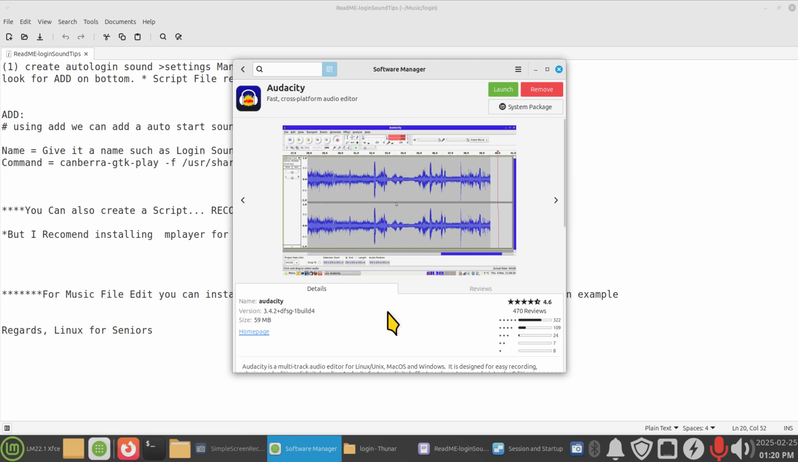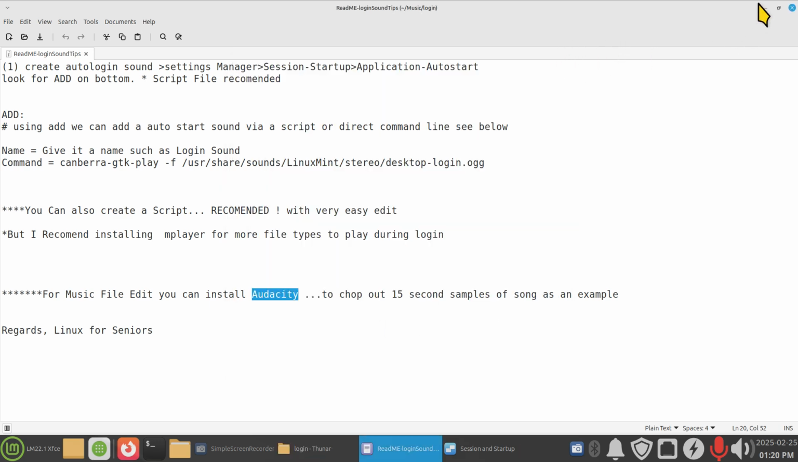It does a great job of sound files. You can chop the back end off, you can chop the middle off, you can chop the tail ends off. You can also convert sound files. It's a whopping 59 megabytes. Anyways, now let's talk about script files.